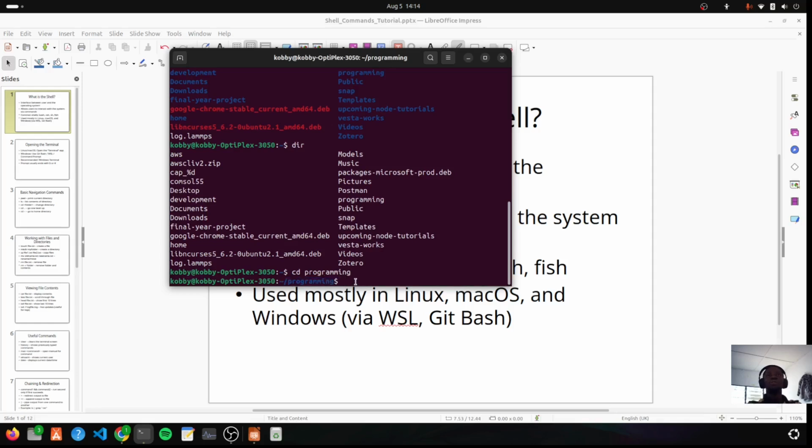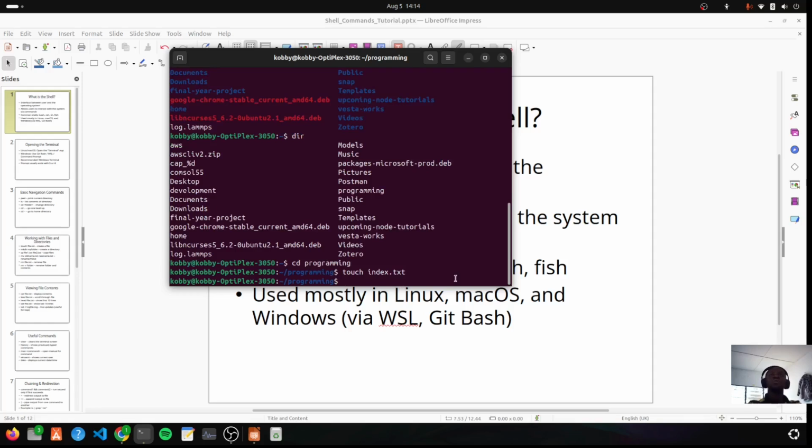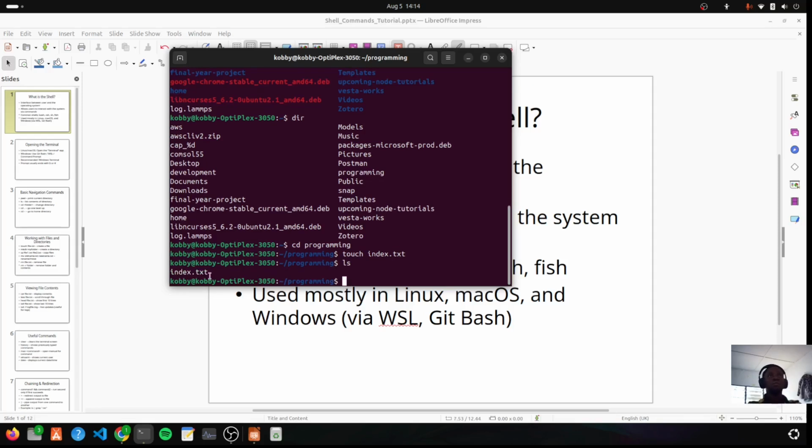What if I want to create a file in this folder called programming? For those using the Linux terminal, you can do touch, and you give the name of the file that you want to create. So let's say index dot txt. I've created a file called index.txt, so I can confirm that the file was actually created by listing the content of the programming folder. So I just do ls, right? So this is a file.